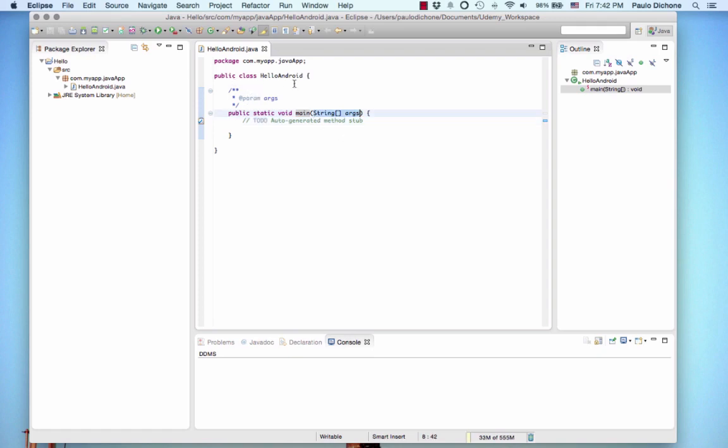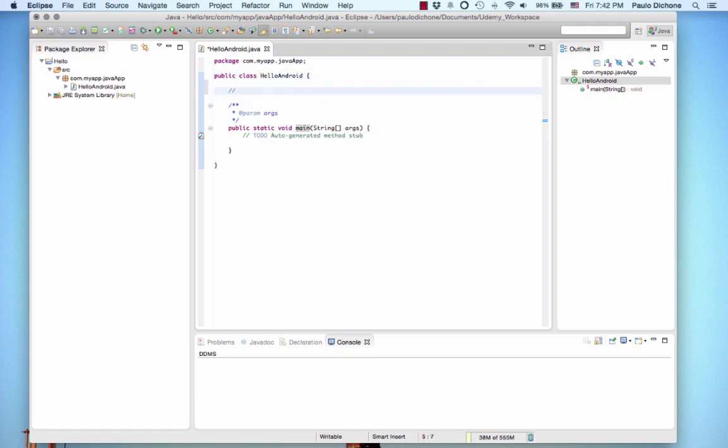Now, in many programming languages you have a way of commenting. Commenting is essentially if you want to add a comment and say, this is my first Java program, something like that. What these two forward slashes mean is that the system will always ignore this.